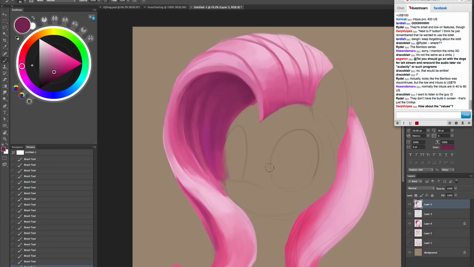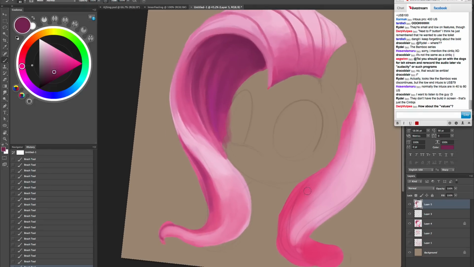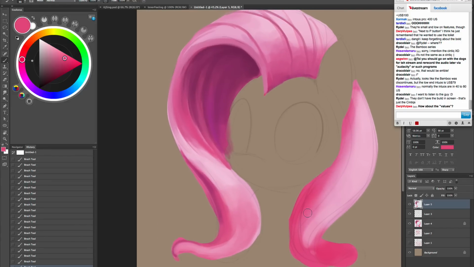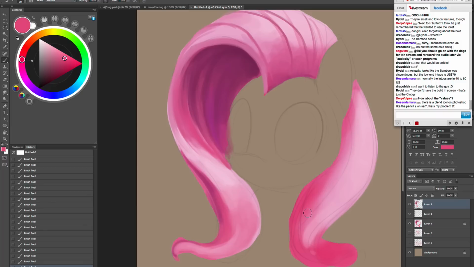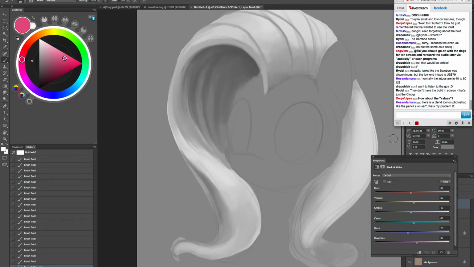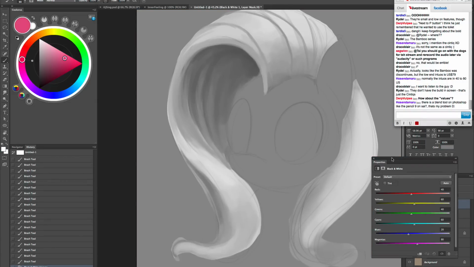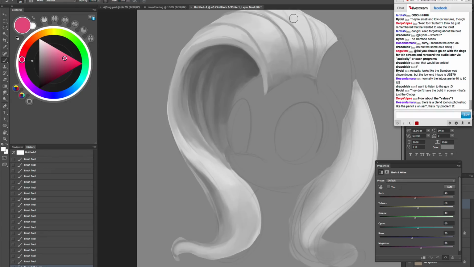A viewer on the live stream has a very good question. How about the values? I don't have that much time to get into the topic of values. The elevator pitch of what values are is pretty much how well the object stands out. An easy way to check the values of your coloring is by making a new adjustment layer, down here, which looks like a half moon. Click on it, black and white. There we go. And these are the values, where white is white, black is black. It basically turns your drawing grayscale.